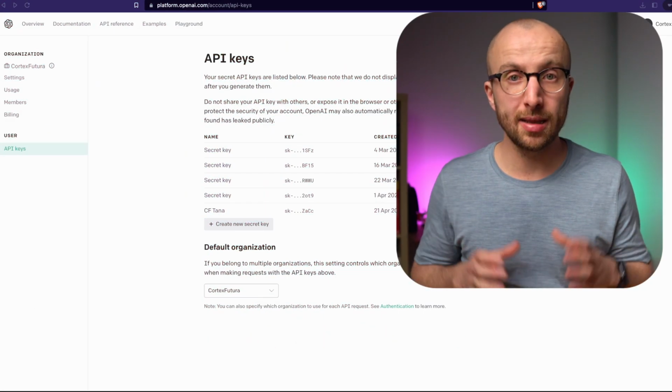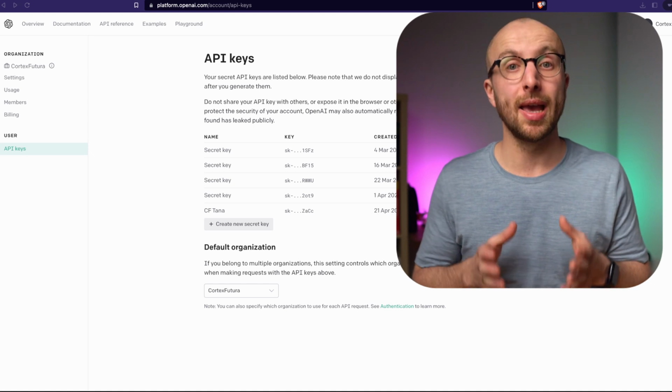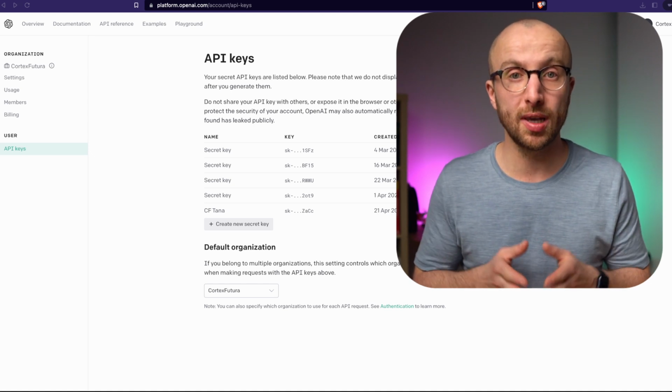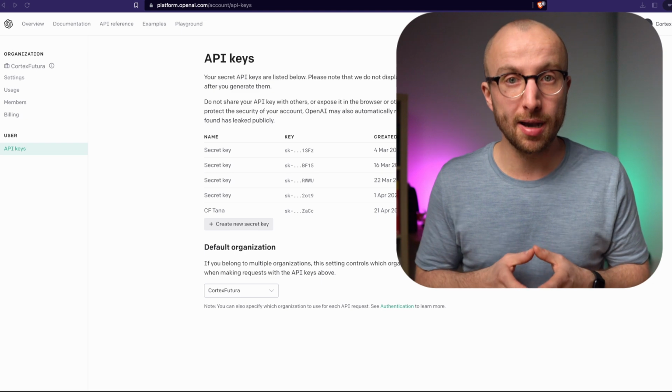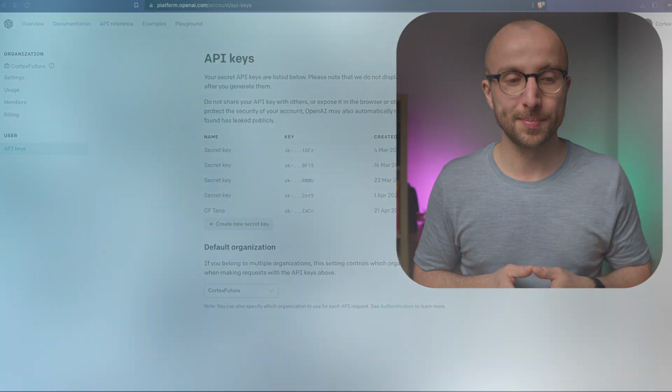Now, with that out of the way, let's actually set this up and get started with using the OpenAI API inside Tana.